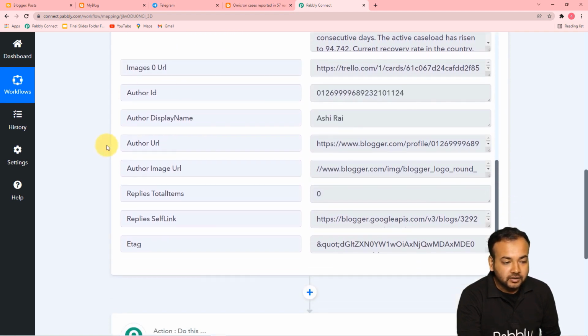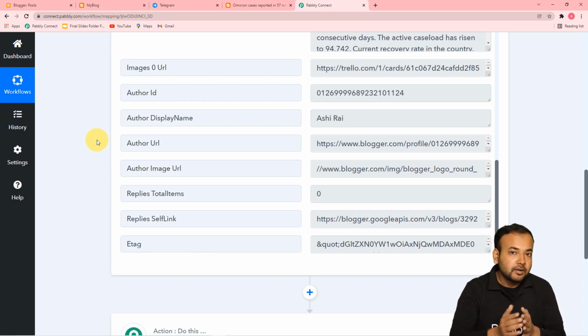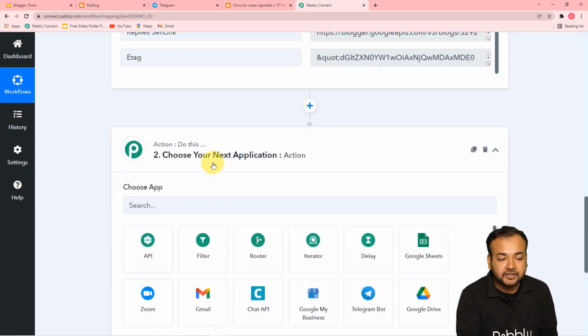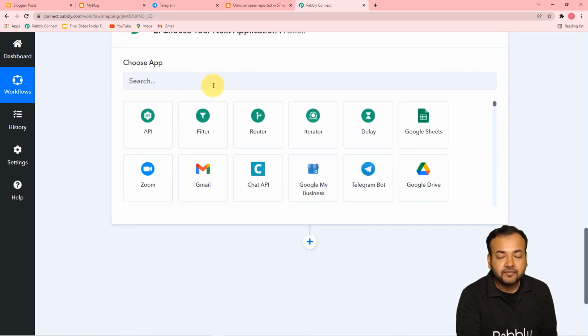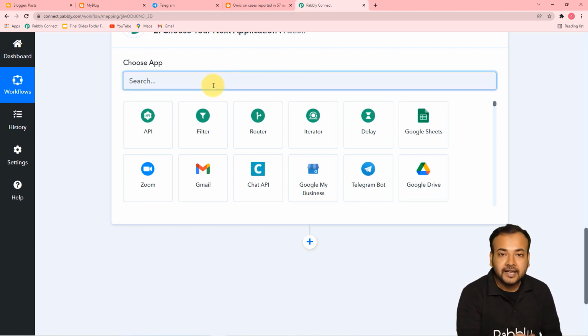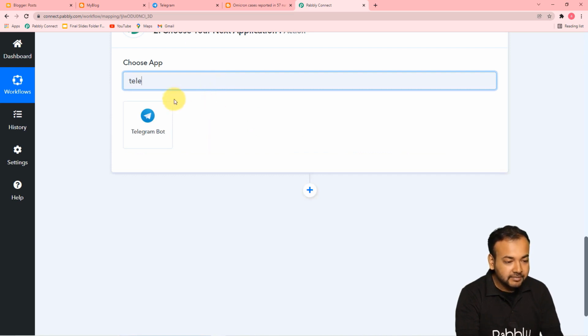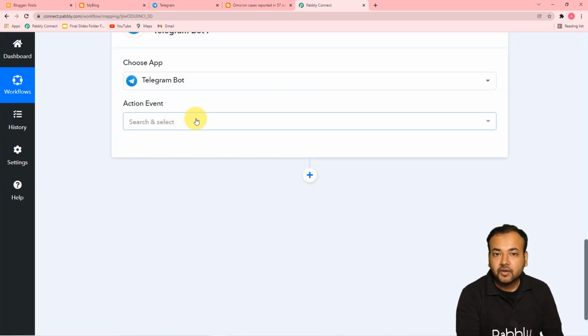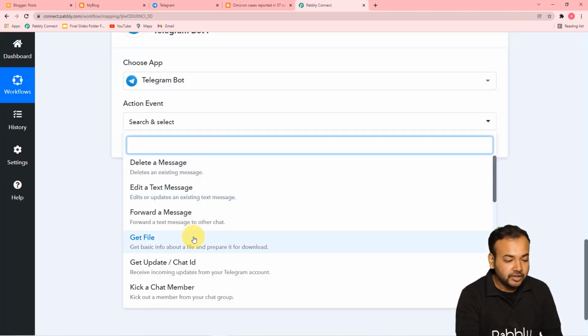Now guys, I want to send the details or the title or a beautiful caption to my Telegram group so that I can update my group members that I have just posted a new blog in my blog page. For that, click here on this action window, and from this choose app field, you have to choose the trigger action application, which is Telegram. When you type Telegram here, it will show this Telegram bot. Select this. And now in the action event, we want to send a message.